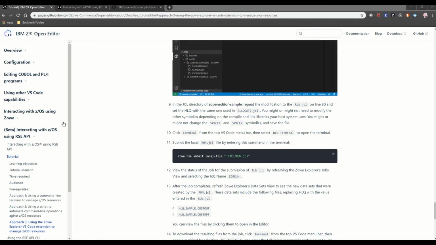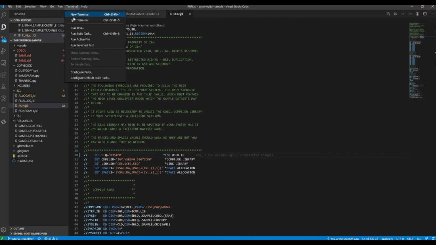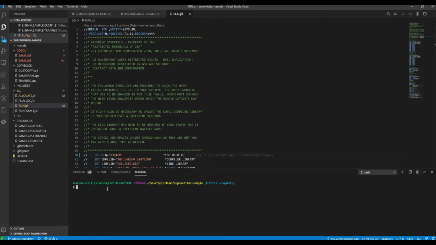You can then swap back over to the tutorial and copy this command, and we can drop that right into the terminal on VS Code and submit the Run JCL. Again, we will get a return that includes the job ID and the status. As you can see here, our status is still active.